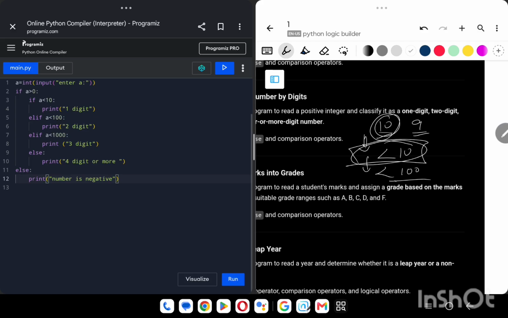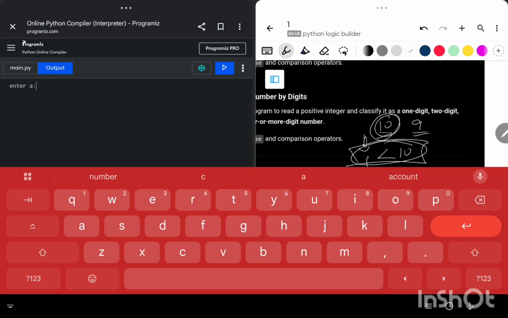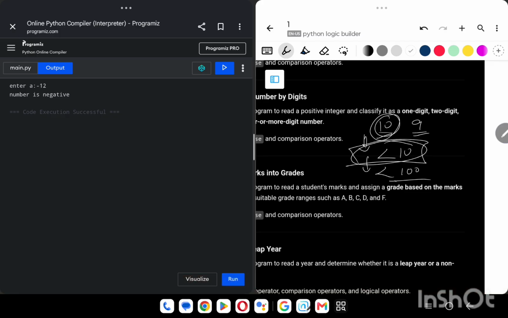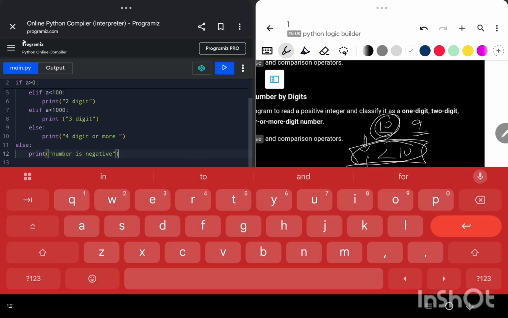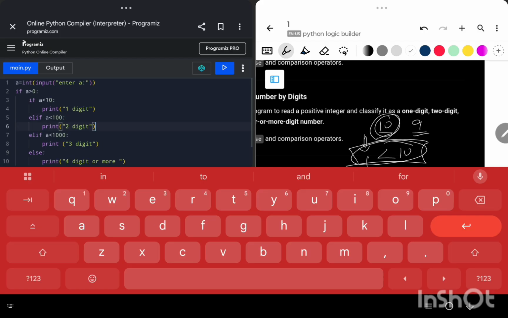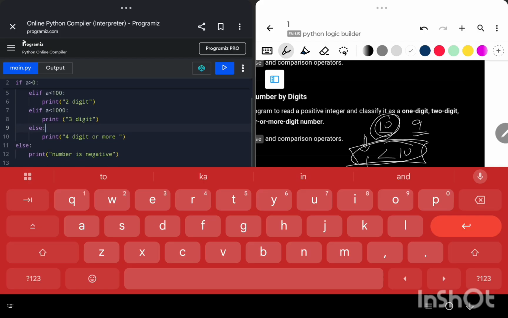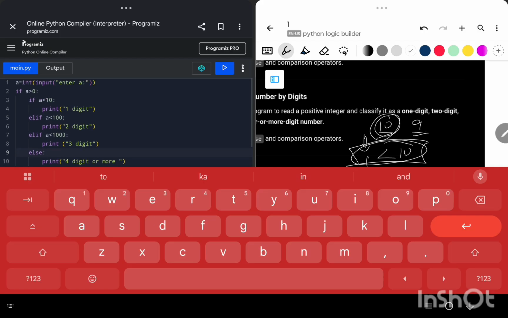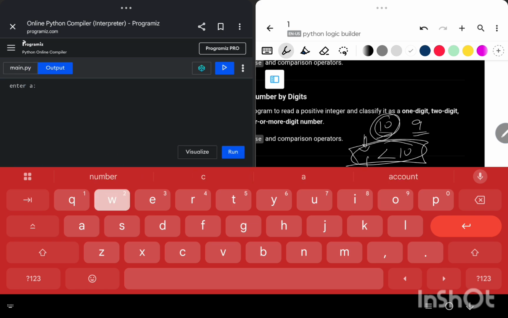This, you understood how I first I show a negative number itself. That one thing, let it go from your head. Minus 12. See, number is negative. Means if the number is negative, it's not entering the if block itself. It will not come through all of this. Directly it will go to else. Number is negative. Only if the number is positive, it will get checked. Did you understand that?